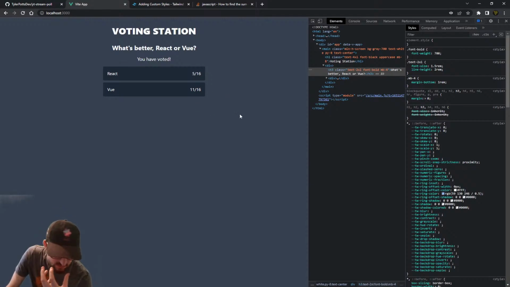So we've got this. What else do we need? What else do we need? So we have... What do we have? So we have what's better, React or Vue? You know, we've got the different things in here. We've got the numbers, React's got 5 this. So we need a percentage. We need to convert this into a percentage, which would be 11 divided by 16.